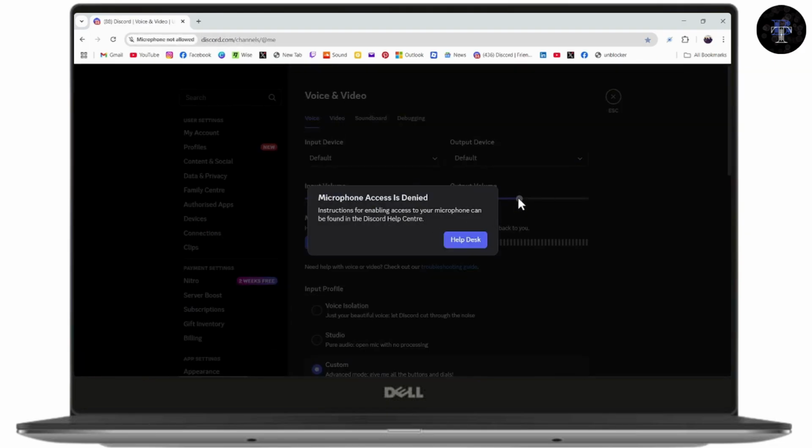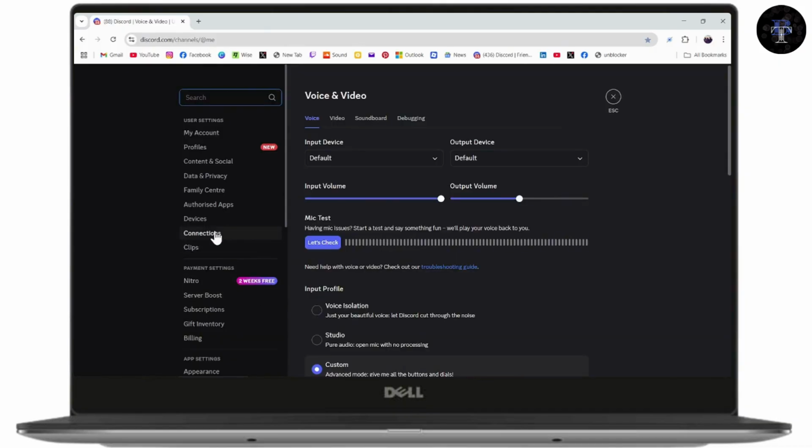Once you click on this one, you'll be directed to your voice settings. So if you have any mic issues, then you can just simply go with Let's Check, which is right here under the mic test. And if you have any mic issues, you can go and start a test and say something fun, and then they'll play back your voice.